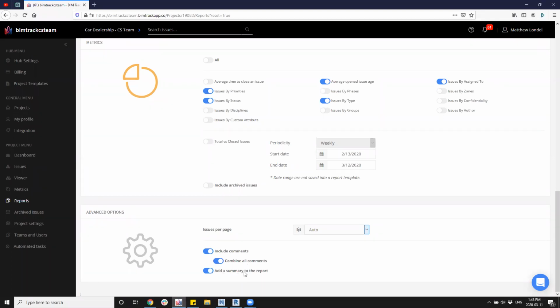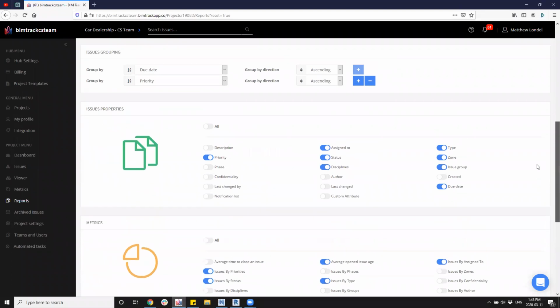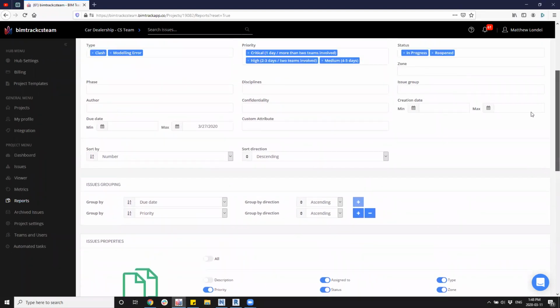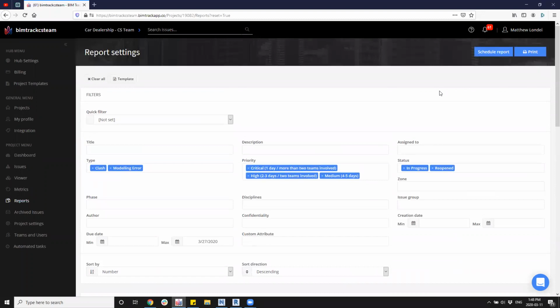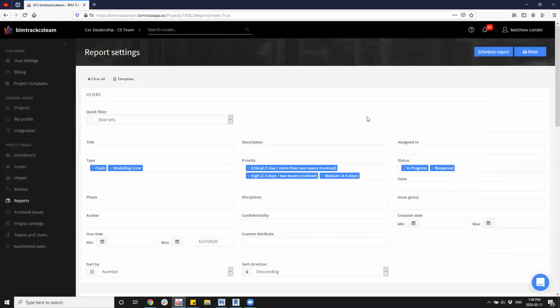And I'd like to add a little summary to the report, and I'll explain the summary in a second. It's very simple. The metrics defined, properties, good. We've grouped them, and we've specified a very unique criteria. Template. Let's make this a shared template. This is for our coordination meeting. Report template. Oh, we don't have to write template. We know it's a template. Add. Perfect. We never have to go through that filtering criteria condition again. We're ready to print that report.